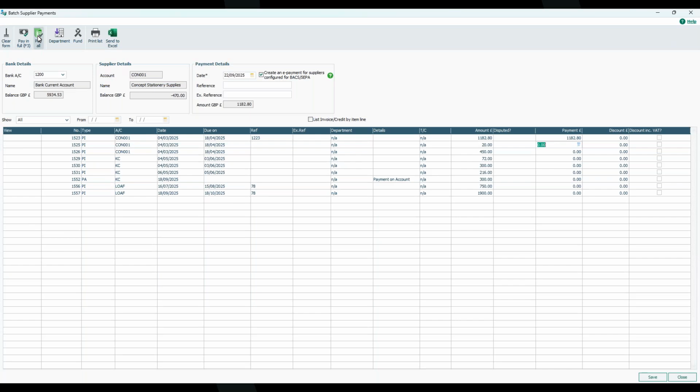So if I click pay all, it does exactly what it says on the tin for that one. It will then populate all of those figures in there as if I'm going to be paying everybody in full all at once. But I don't want to do that just yet. So there is a clear form button which we can click on here. If I click that, that will clear everything on there. So you can see now we're just back to having nothing showing on there.